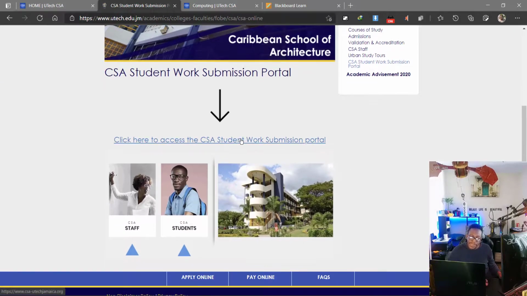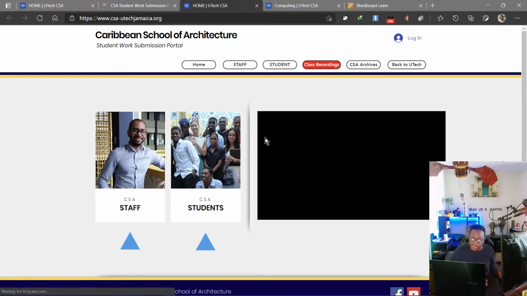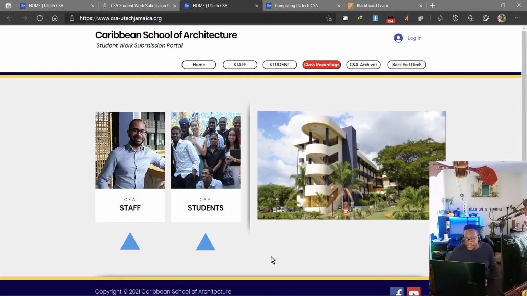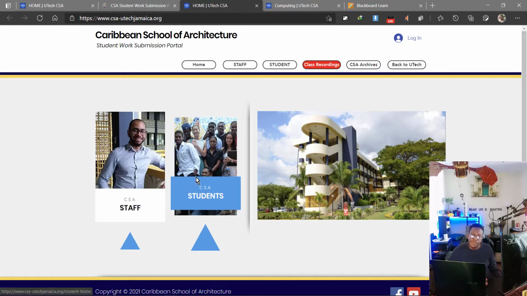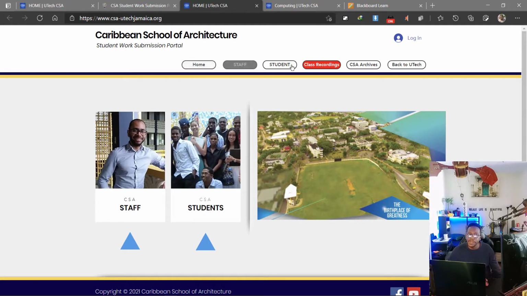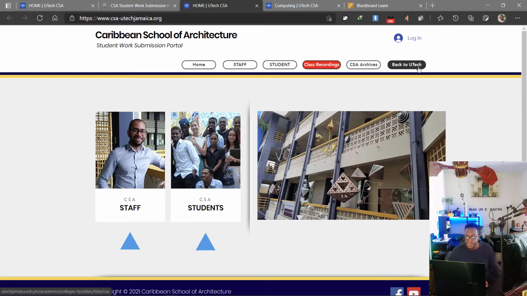Now once you hit that, you can access the portal by either clicking the image or the link here. So I'm going to click that, then it will load the page. Now once you're on this page, immediately you'll notice that there are two main categories. There is one for staff and students, and there are some quick shortcut buttons located at the top.